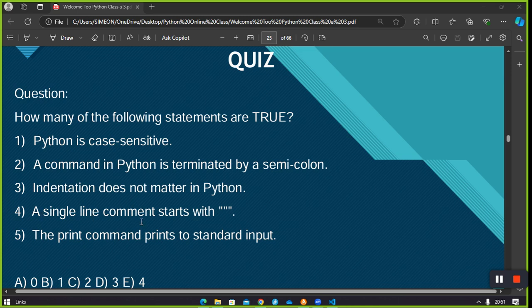A single line comment starts with 3 apostrophes. No, a single line comment starts with a hash. Then multiple lines start with 3 quotes or 3 apostrophes. The print command prints to standard input. No, the print command prints to standard output.